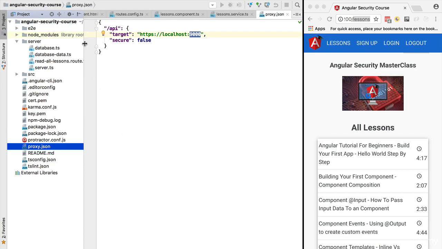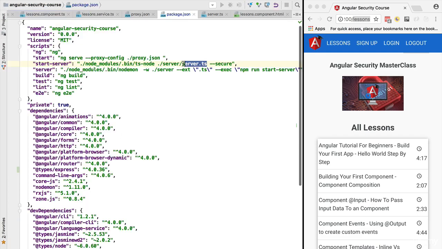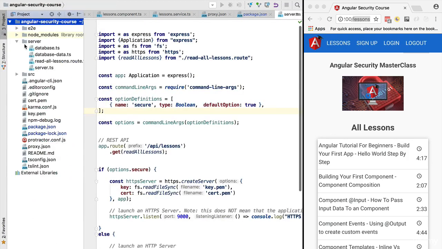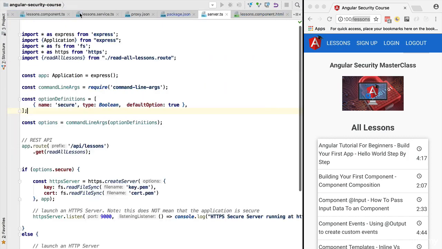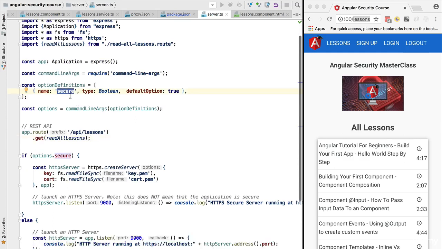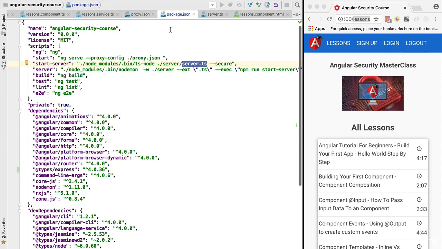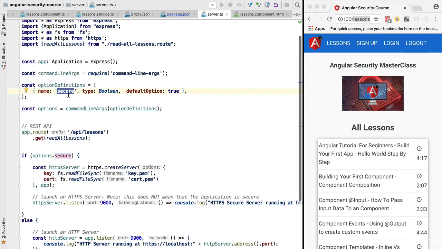If we go to the package.json, we can see that the entry point of our server is the server.ts file that is available right here inside the server folder. So let's quickly review the server implementation. It's simply an express server. We are checking at the beginning for the presence of a secure flag that we are passing in our package.json, which is actually with a default value of true.